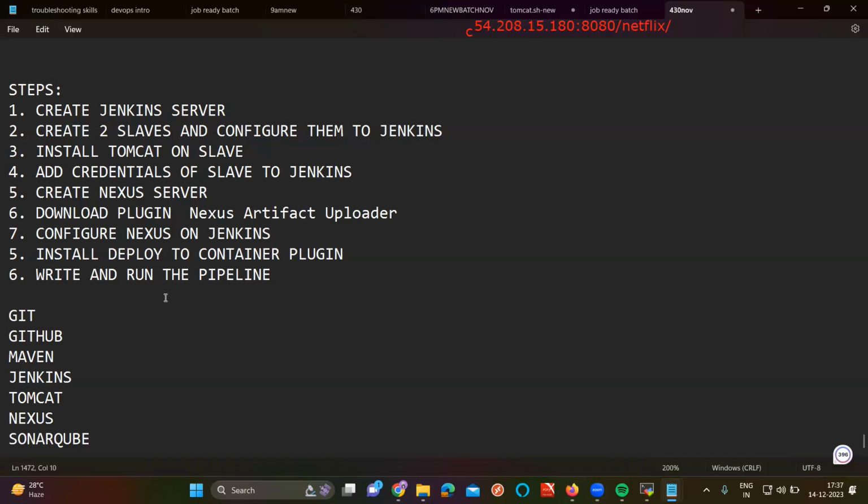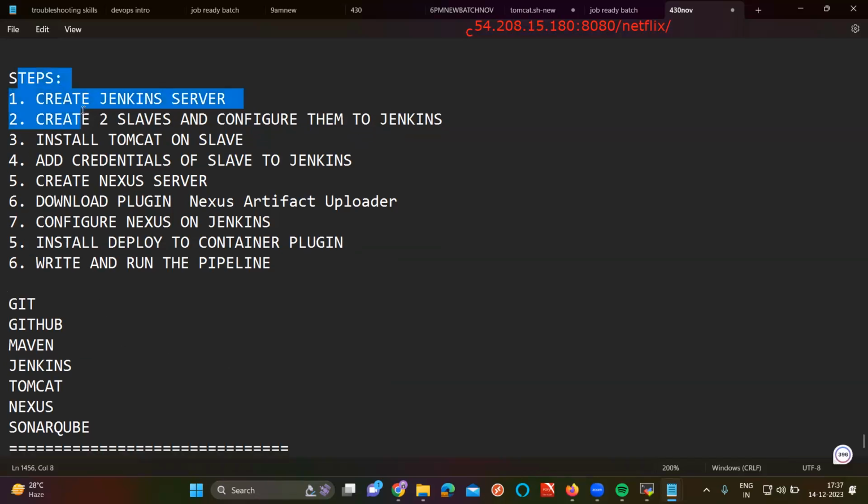So now tell me one thing. How did you feel about Jenkins? Is it easy or difficult for you to understand? If you do this end-to-end project on your own, the concept is going to be easy for you. And don't worry, here I provide everything step by step for you, right? Creating Jenkins, do you know? Configuring slaves, you know? Installing Tomcat, adding credentials, you know? Creating the Nexus server, I gave a script.